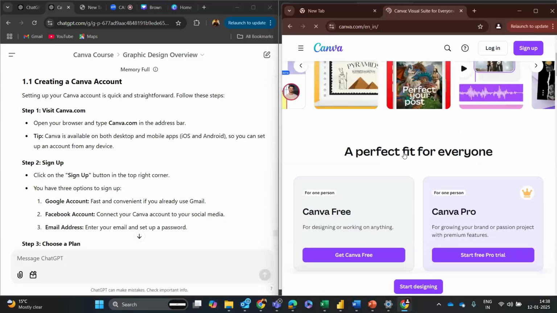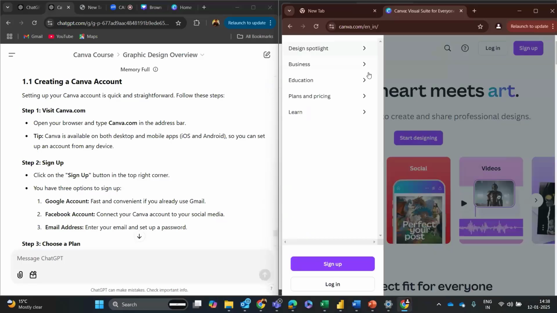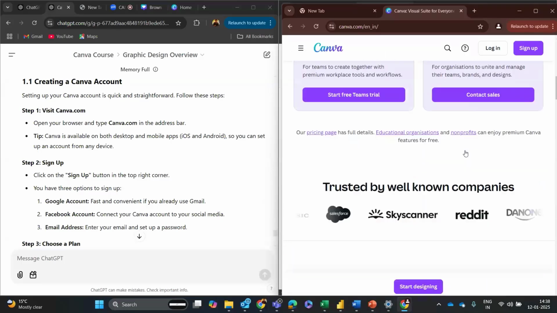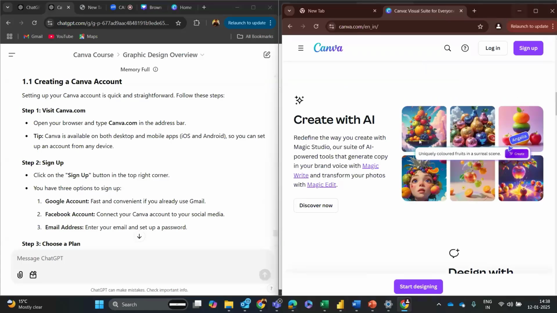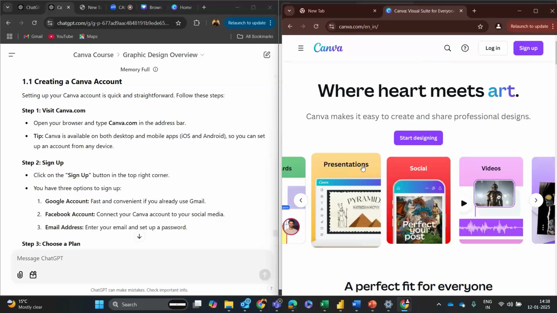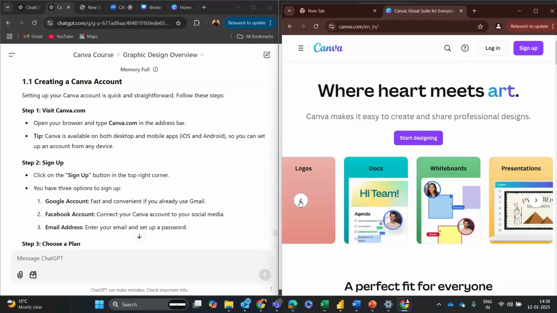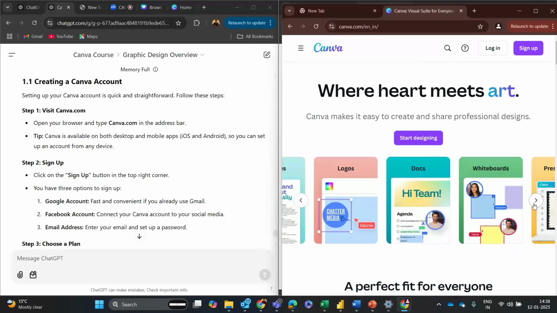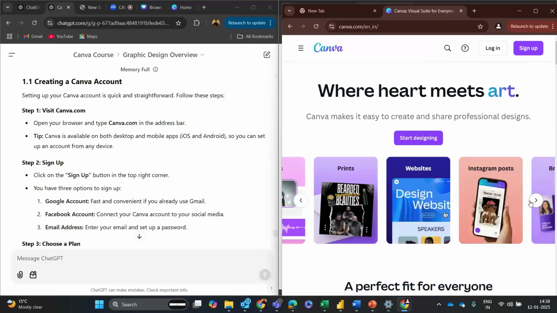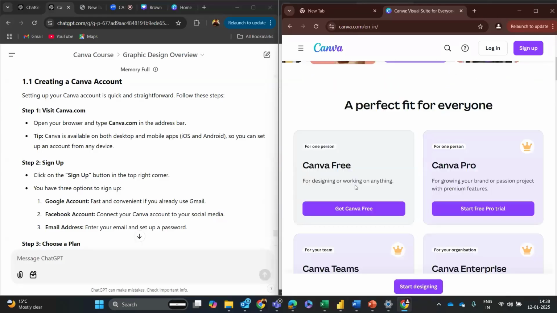over here, we see that we have got this page, Canva, where heart meets art. And this is the page without the sign-in purpose, right? This gives us an end-to-end definition of what Canva stands for. So Canva makes it easy to create and share professional designs. And as you can see, we have presentations, logos, documents, whiteboards, videos, prints, website, Instagram post, and whatnot, brochures, photo editor. So we can make all these changes with the help of Canva.